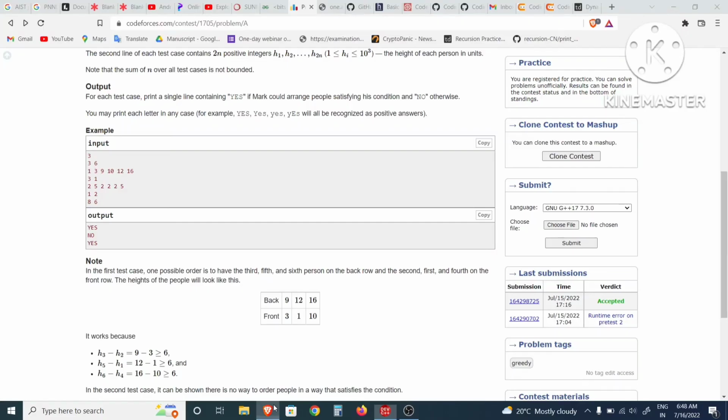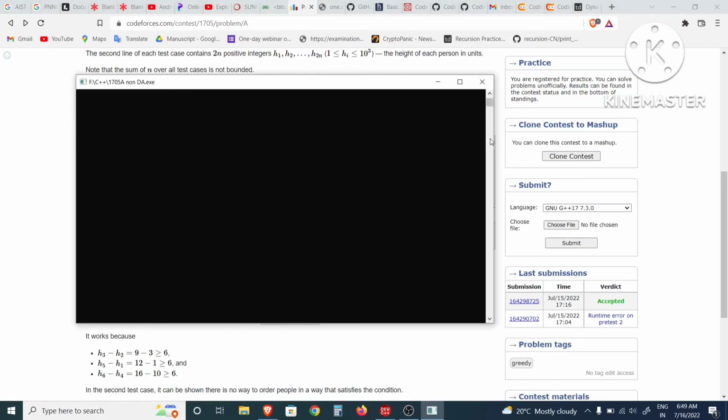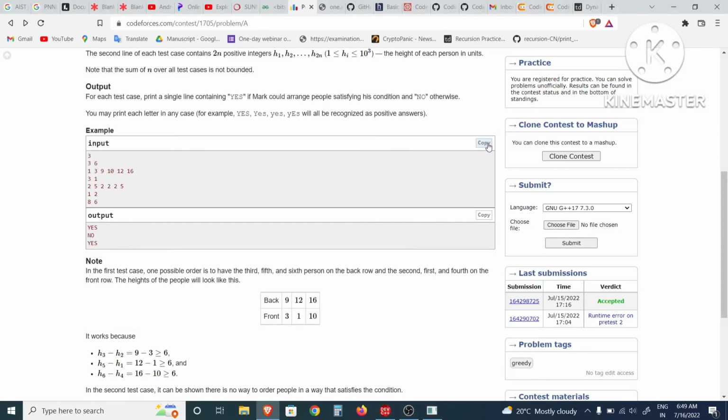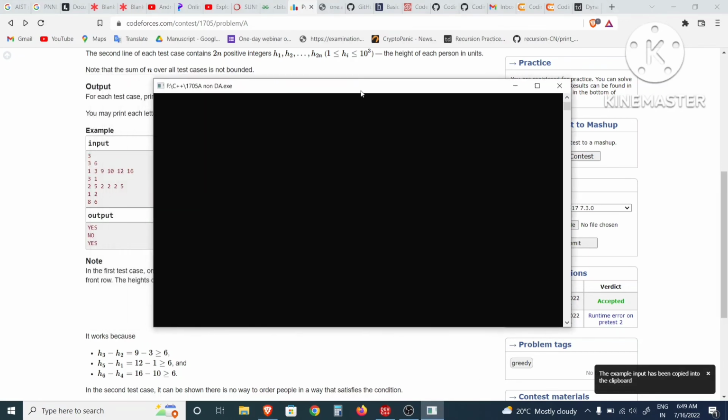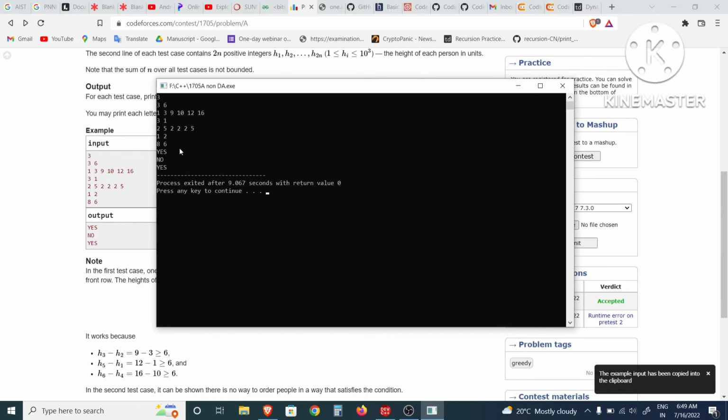I ran this code one time. As you can see here, yes no yes no, the answer is also correct. I have already submitted this question on Codeforces. I think this question helps you in understanding the basics.